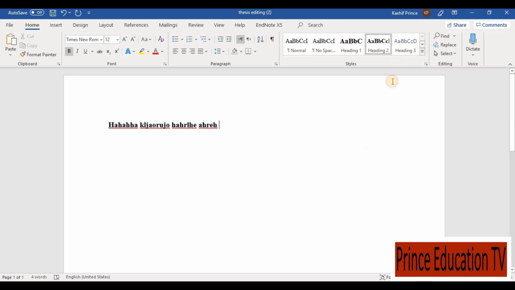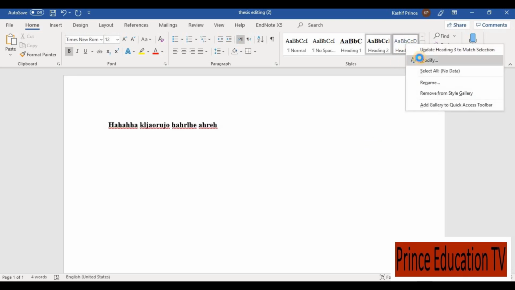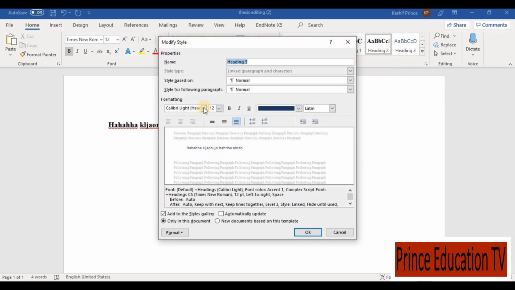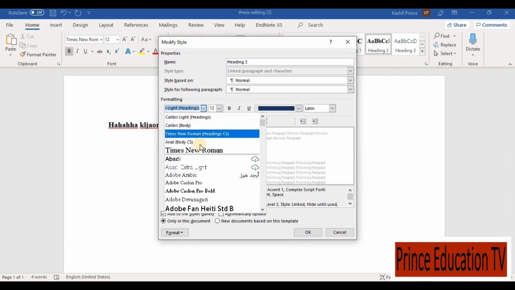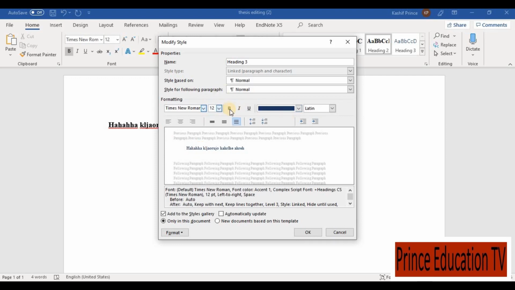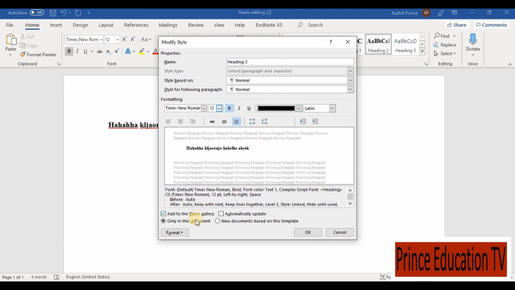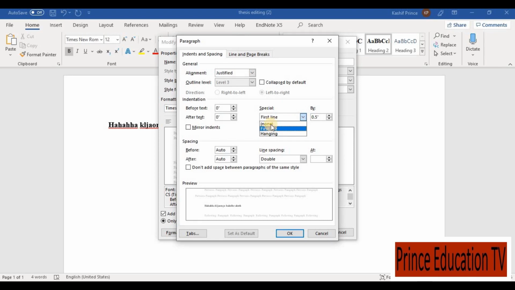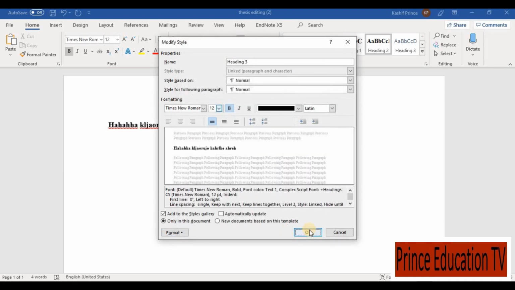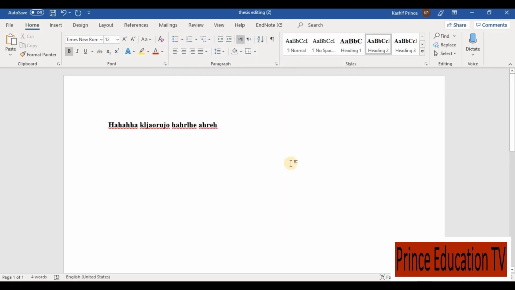Thirdly, I will edit heading style 3 also. So this will be Times New Roman 12, bold, color will be black, and in the format section, in the paragraph, the first line changes into none. Line spacing double, we will move into single, and then OK. We are all set for now.